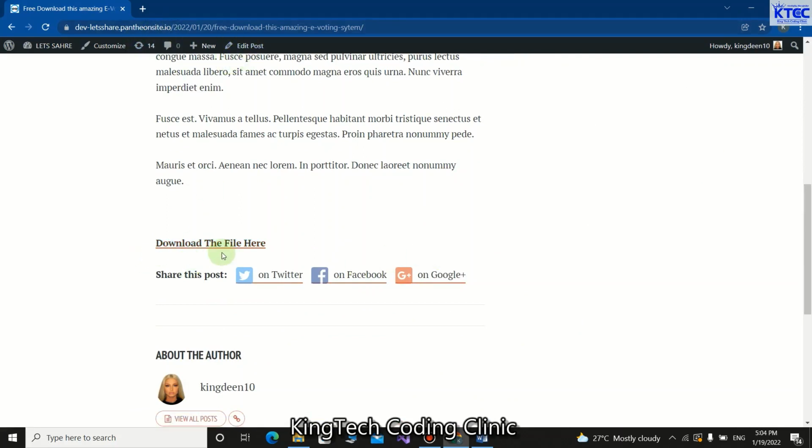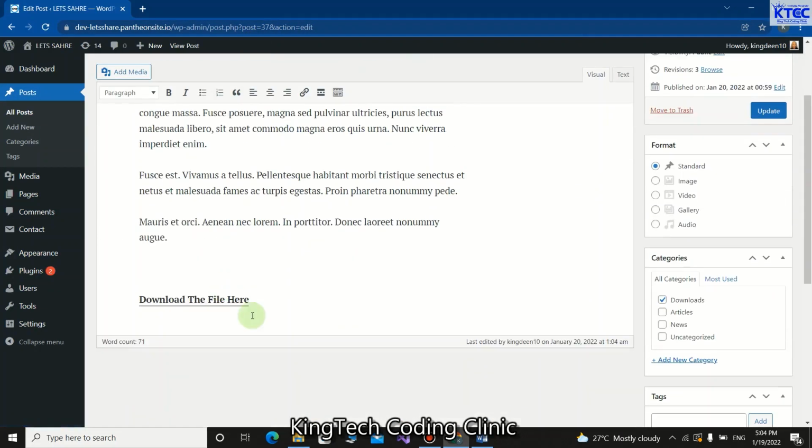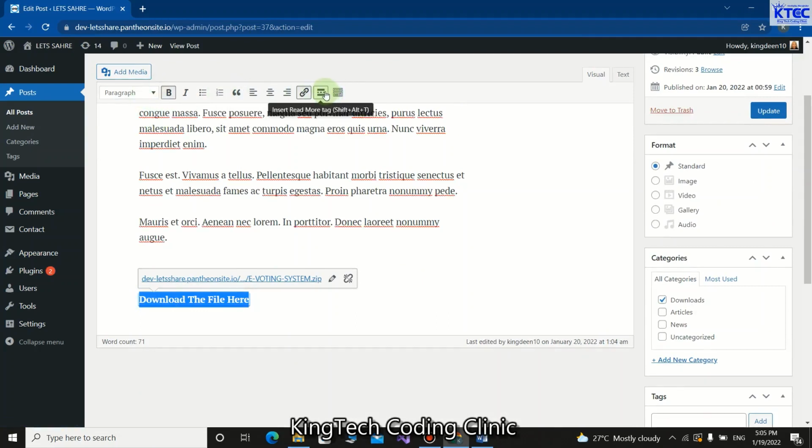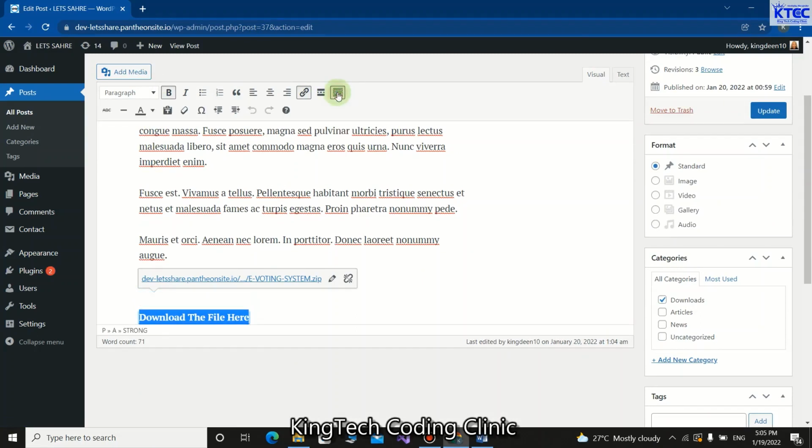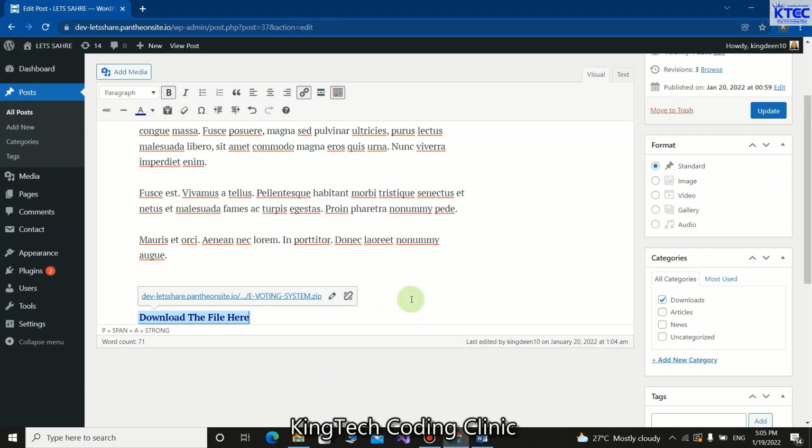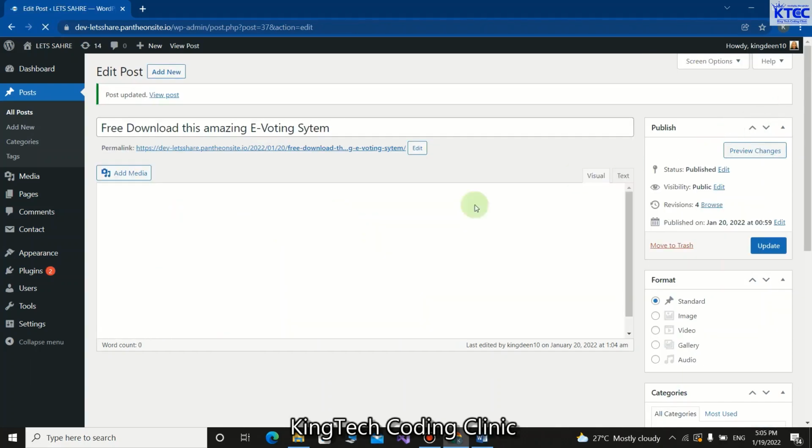Let's quickly go back and format it and change the text to a blue or something like that. Okay, text color. So let's select it. Let me just toggle the toolbar like this, and then the text color is here. You can give it a deep blue color like this. Okay, perfect. So you can update it.